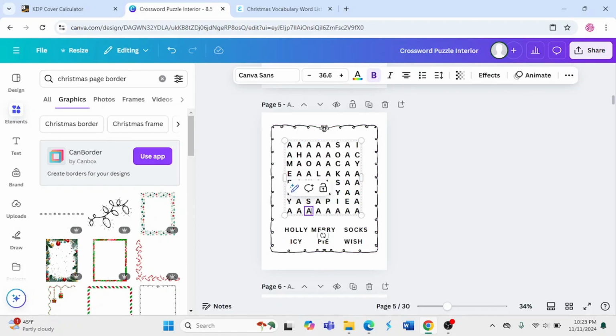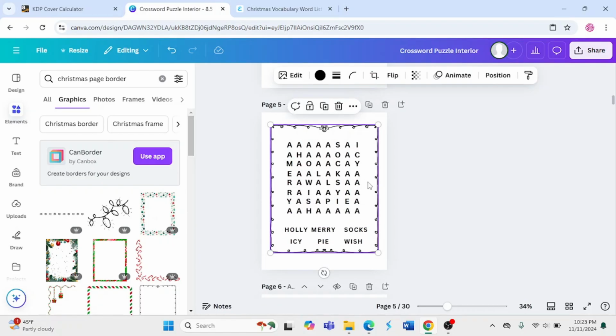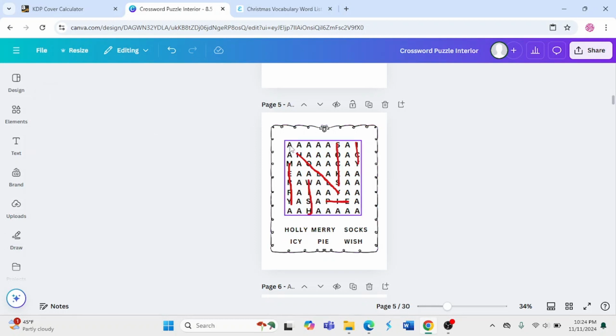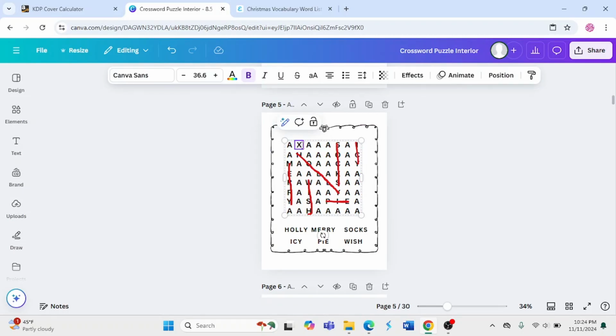So what I like to do is take the drawing utensil in Canva and go ahead and scratch off the words that I have in the word search to just make sure that I have everything lined up correctly. And now I am just going to go ahead and add in the random letters in the word search.